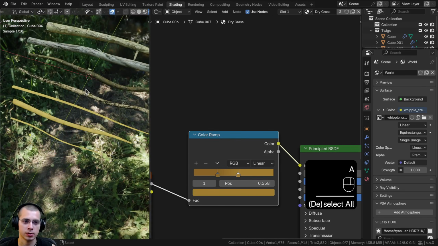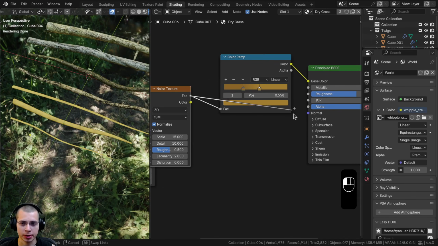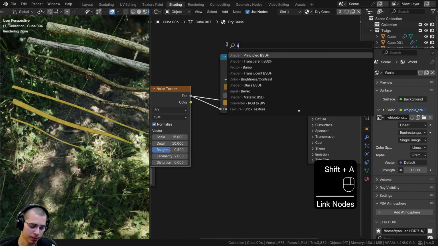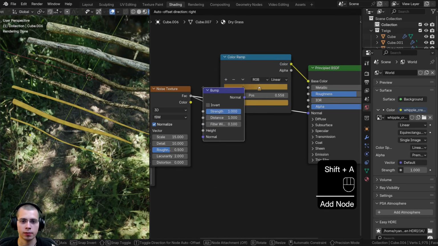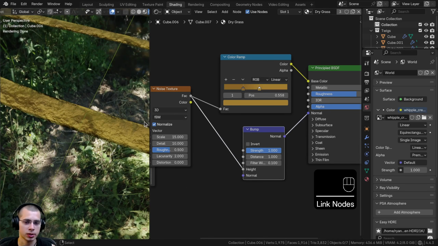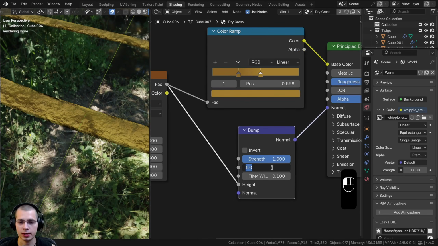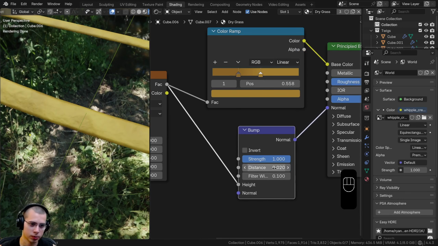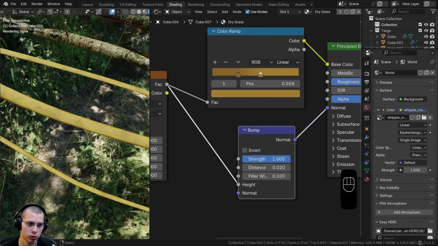blade of grass. Let's also put this into the bump, so I'll put the factor into the normal, and then I'm going to search for a bump node to convert it to bump data, so drop this here, and the factor needs to go into the height value. So let's just zoom in here so you can see it's really bumpy. So let's turn the distance value to a 0.02, so it is a lot more subtle.